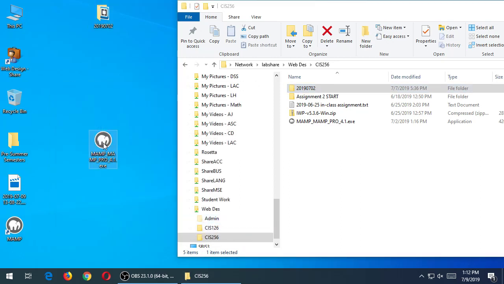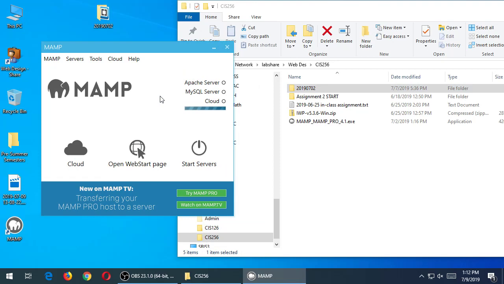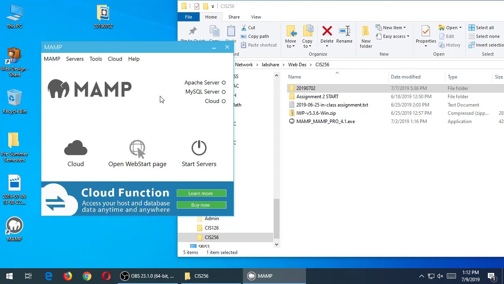But eventually when MAMP installs, you then want to run it and let it activate all of its little green bubbles right there. Eventually, when MAMP installs, you want to run it and then wait for it to power up the Apache module, the MySQL module, over the open web start page.